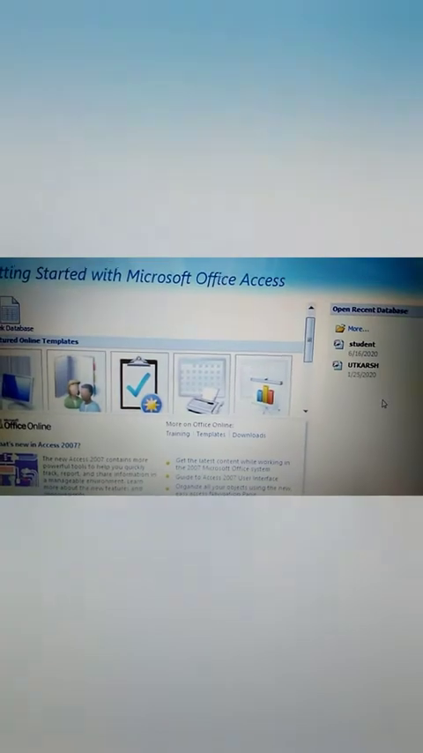If we want to create a new file, then press Ctrl plus N from the keyboard. After pressing Ctrl N, a blank database screen appeared on the desktop. The name is Database1. Delete this name and type a new name.